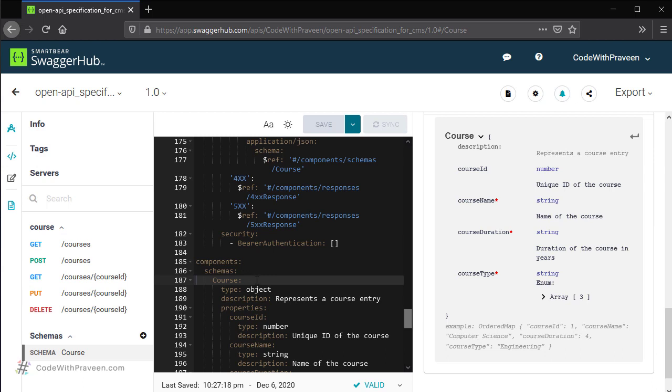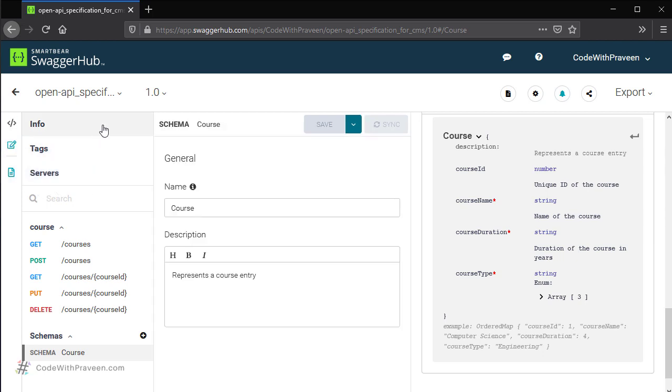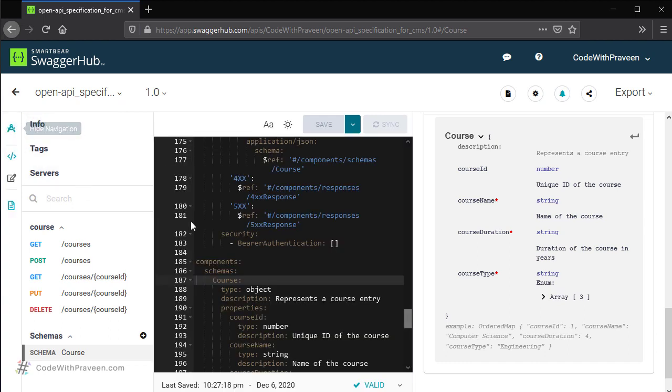In general, what I do is I first go to the visual editor and then create the basic information such as info, tags, servers, and so on. Once this is done, I can go ahead to the code editor and then fine tune and enter the operations and schemas. This is the approach I follow until SwaggerHub provides a visual option in order to enter and tweak the operations and schemas.